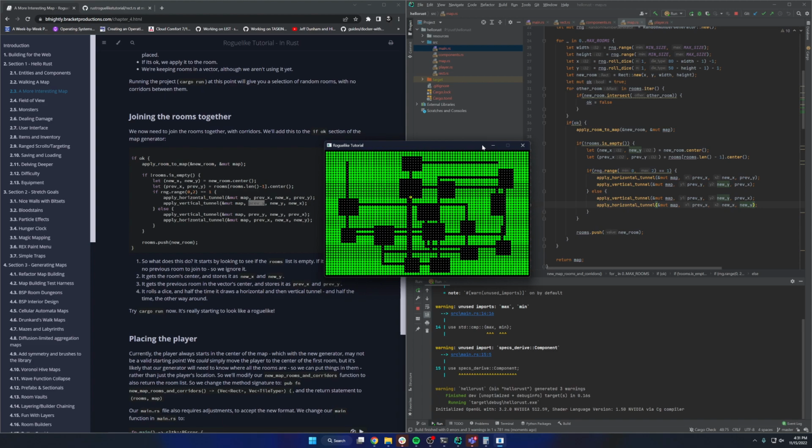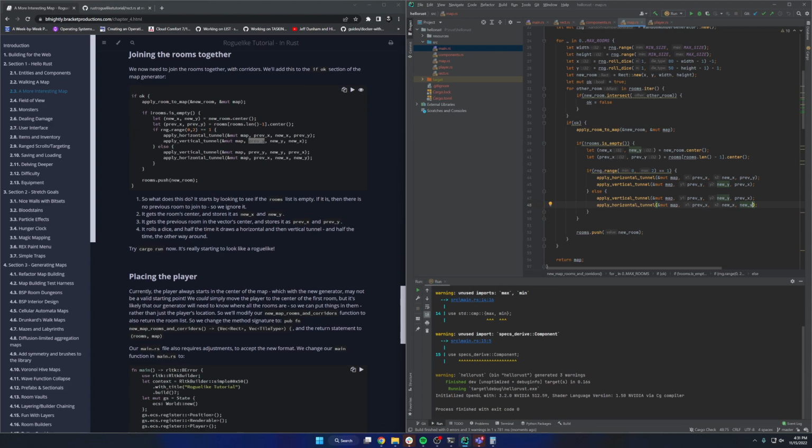Well, we have a double corridor. Always the center though. Cool though. So what does this do? It starts by looking to see if the rooms list is empty. If it is, then there's no previous rooms joined, so we ignore it. If not, it gets the room center and stores it in new x and new y, and gets the previous room's vector center and stores it in prev y, prev x. It rolls a dice, and half of the time it draws a horizontal and then a vertical line tunnel, and half of the time the other way around.